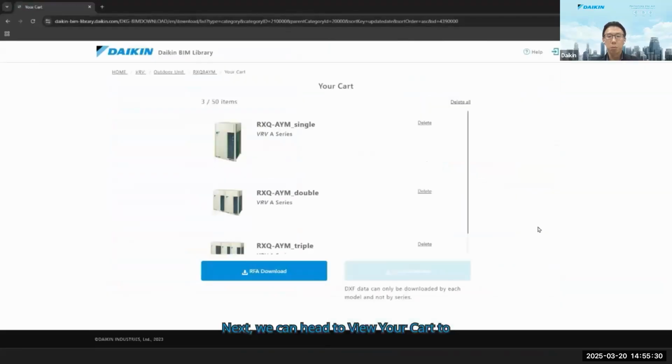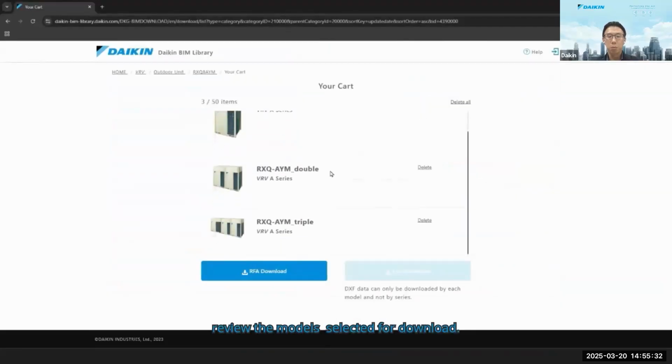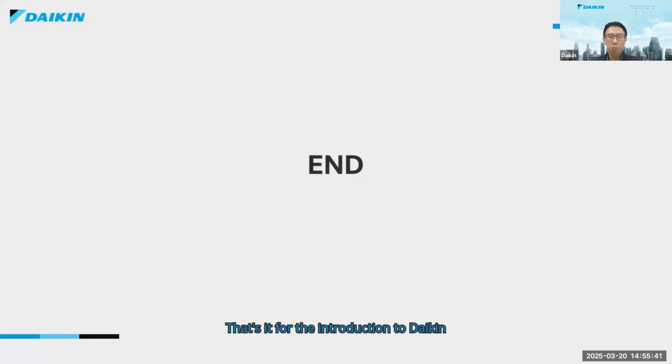Next, we can head to View Your Cart to review the model selected for download. Click RFA Download to select the Revit version that is required for the object to work with. That's it for the introduction to Daikin BIM library use.